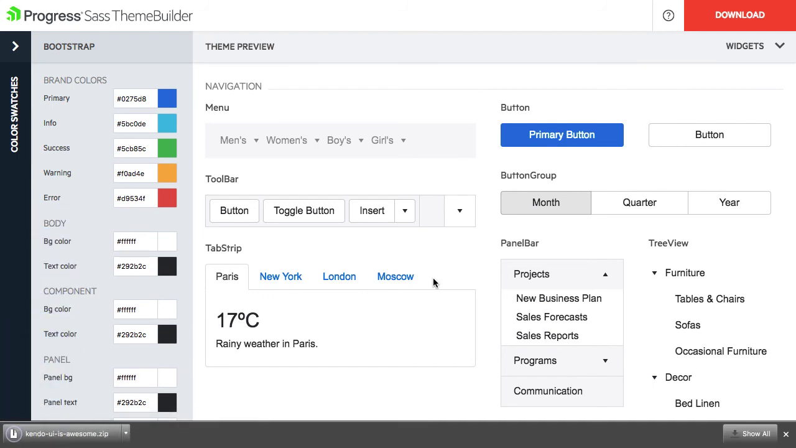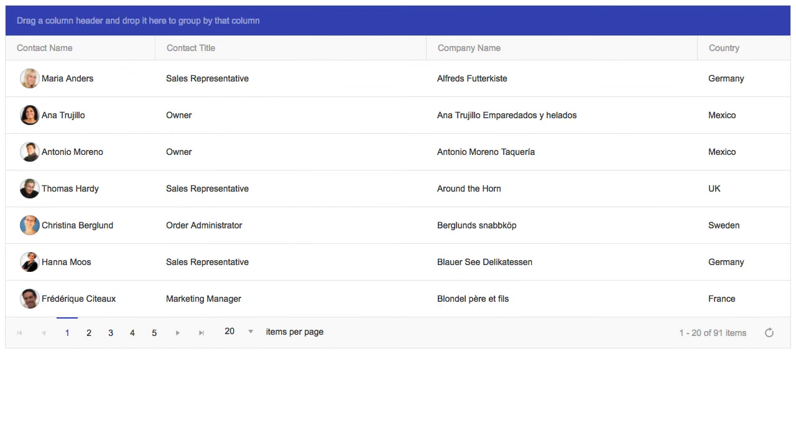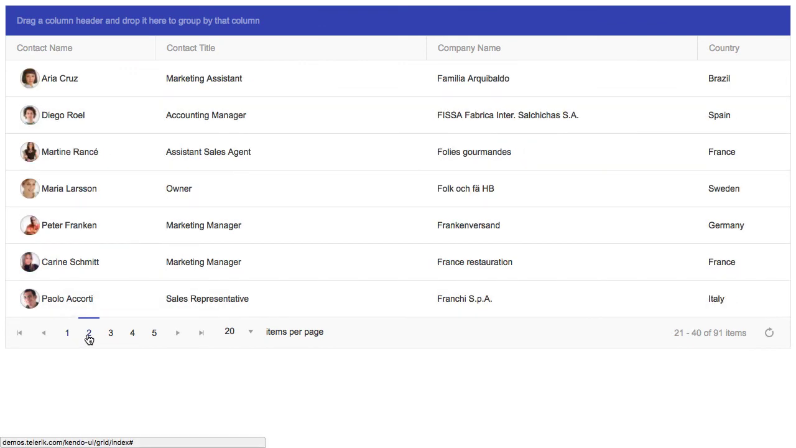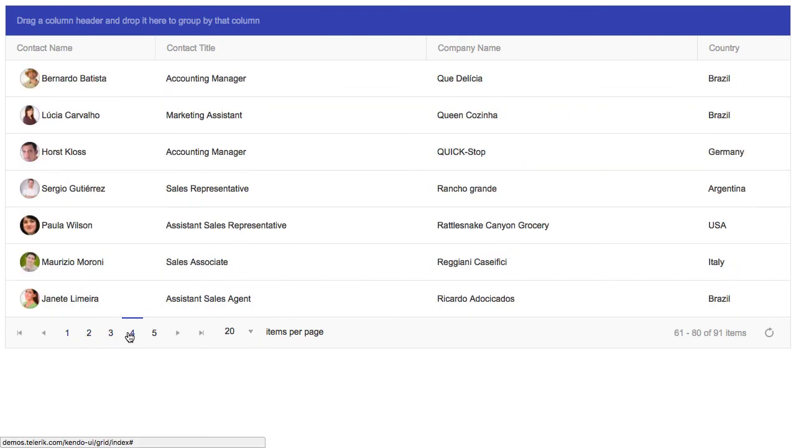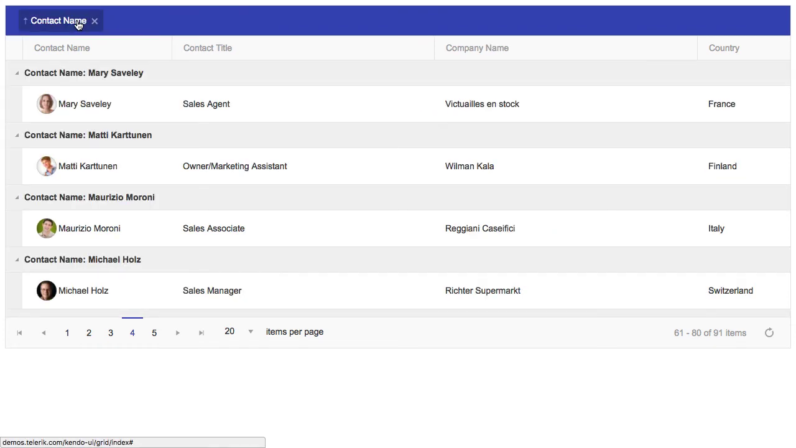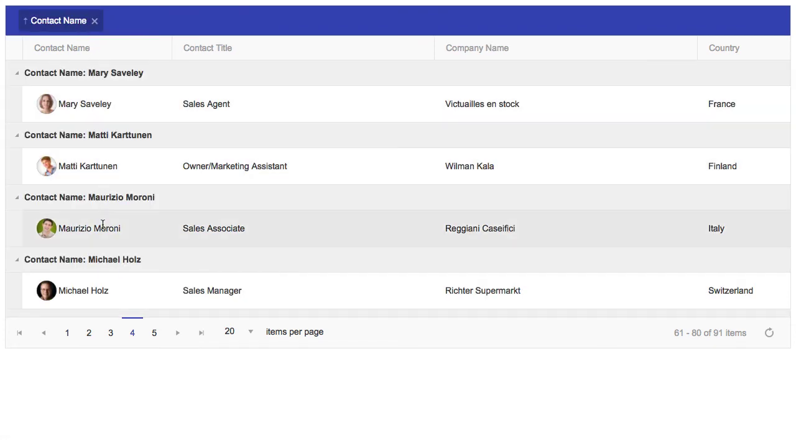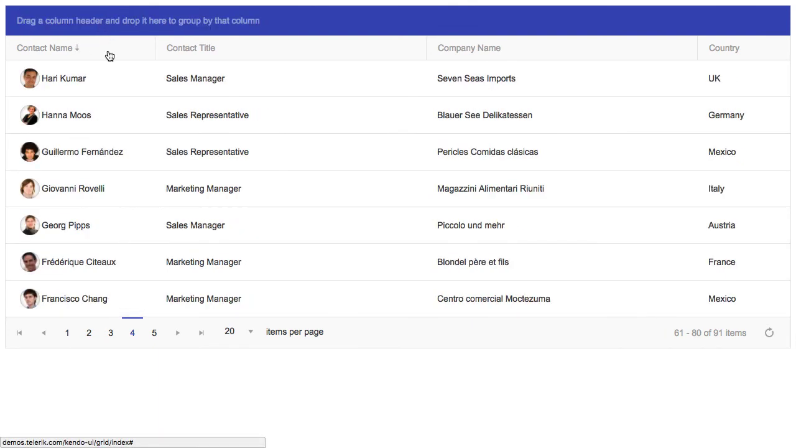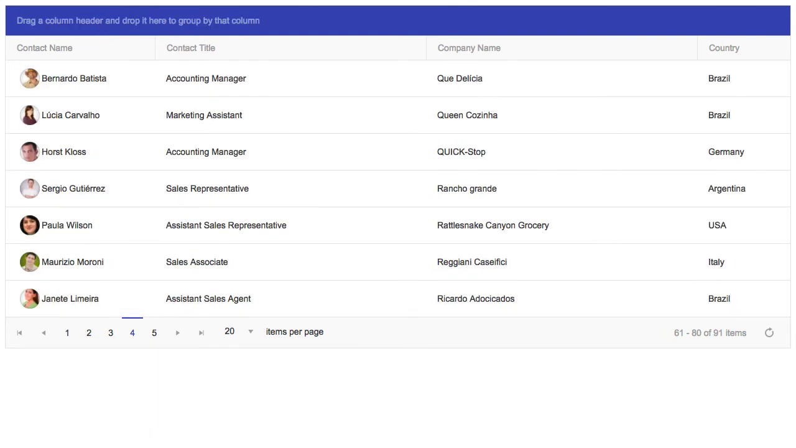Let's move on to one of the more popular widgets in Kendo UI for jQuery, the grid. The grid widget is a powerful control for displaying data in a tabular format. It provides many options, such as paging, sorting, filtering, grouping, and editing, which determine the way data is presented and manipulated. The grid can be bound to local or remote data through the data source component. In this release of Kendo UI for jQuery, we made a number of improvements to the grid.